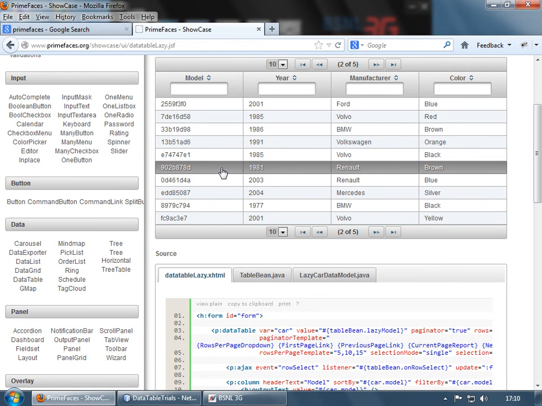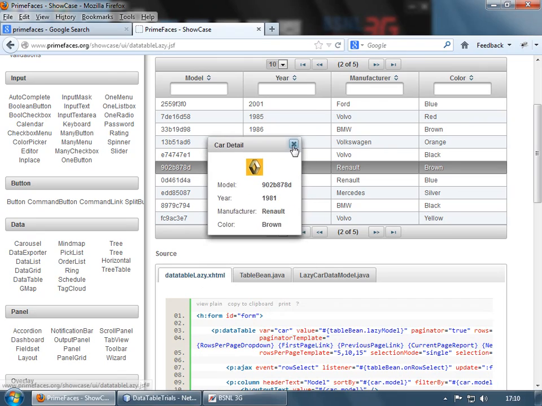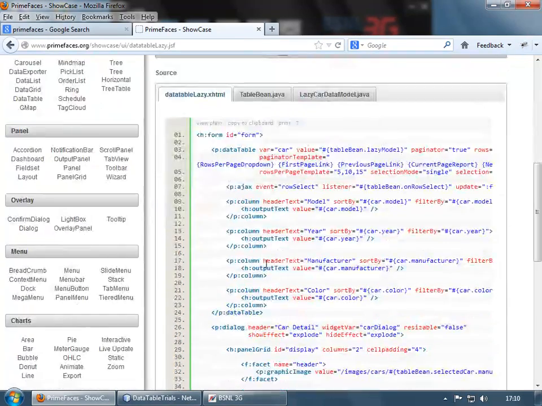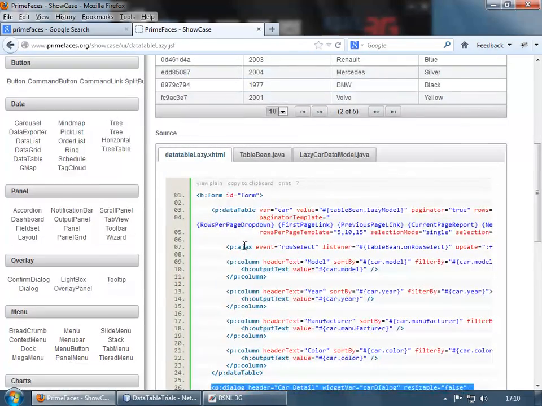You can also select a row, and that gets displayed in a dialog box over here. The dialog box has been displayed using Ajax. So this tag we are going to see later on. After understanding the standard tag, you'll be able to easily understand this p:ajax tag of the PrimeFaces library.